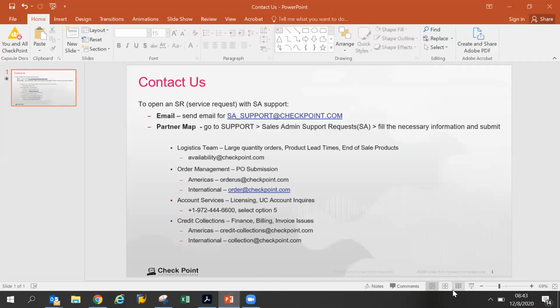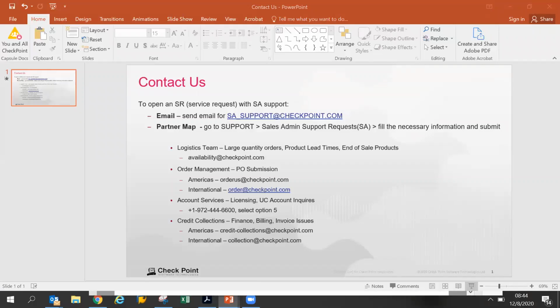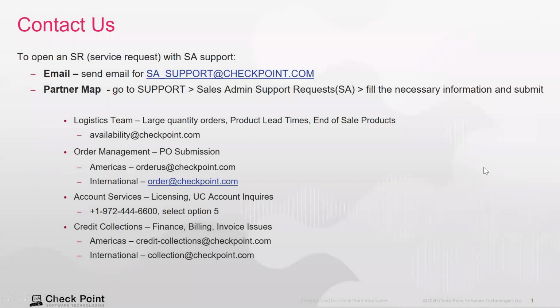All right, and then finally, I wanted to go over just some quick contact information. We're available, obviously, whenever you have any post-sales questions or need any help, need any CPOP help. Of course, reach out to our team, open a ticket to the sales admin team, and we'll be able to assist. There are two ways you can submit a ticket or open a ticket.